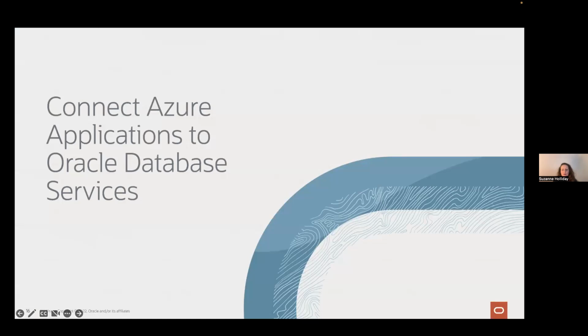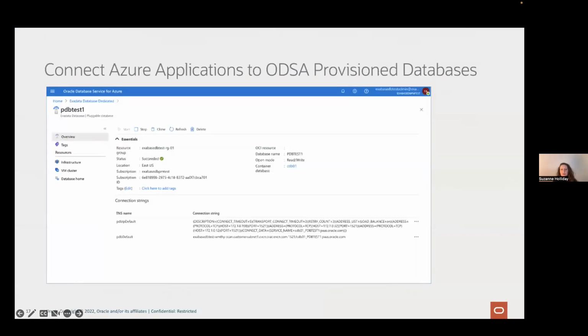Okay, so like we just finished, once we've done that, we then provide you at the PDB level the actual connection string. These dots here on the very far right next to the connection string open up a copy button that you can use to copy it, and then you can just paste that into your Azure applications to ensure that you can connect from the client side.